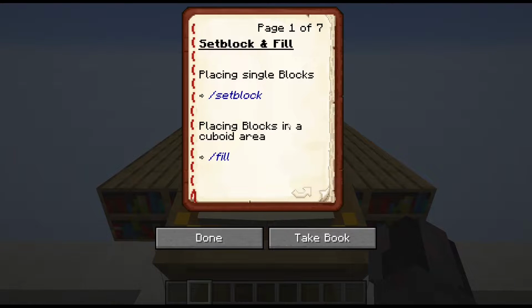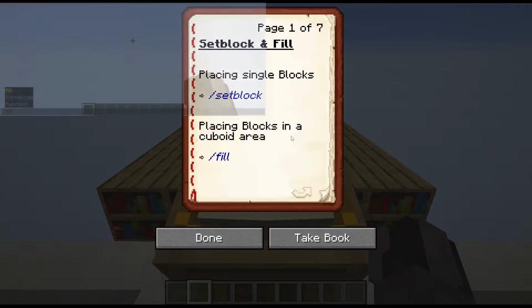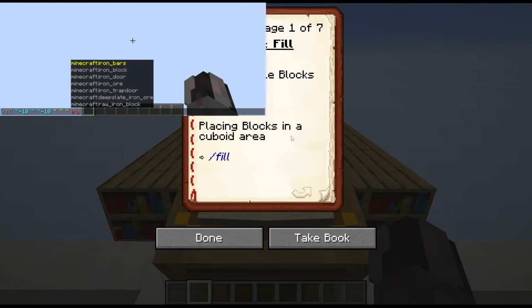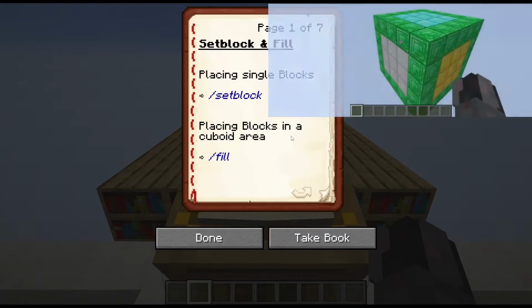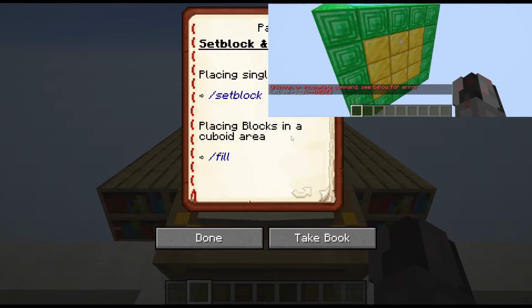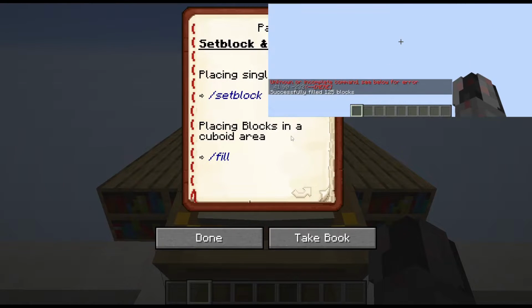The fill command, on the other hand, will fill a cuboid area with blocks, which can make for a quick platform to work on, or removing a failed contraption from the world by replacing it with air, as an example.